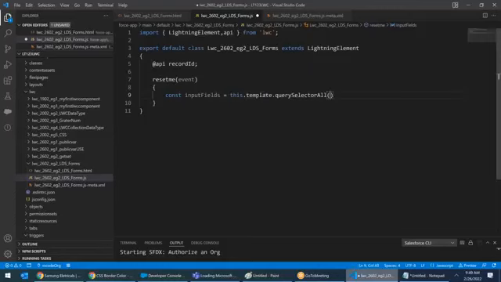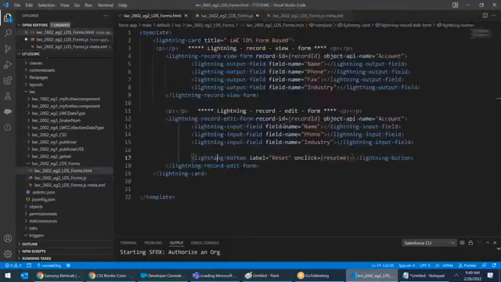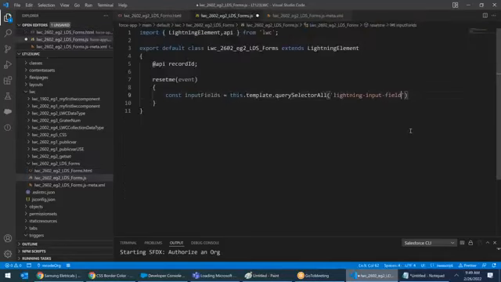Query selector. Then I will say use only lightning-input-field. Because on this page, output is also there, it will select even that. That's the reason I'm defining it. I'm saying, okay, use lightning-input-field only. So all these will be stored in this field. Only where you have lightning-input-field, only those elements will be selected. querySelectorAll.